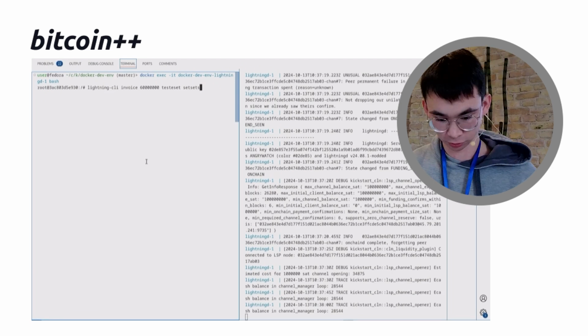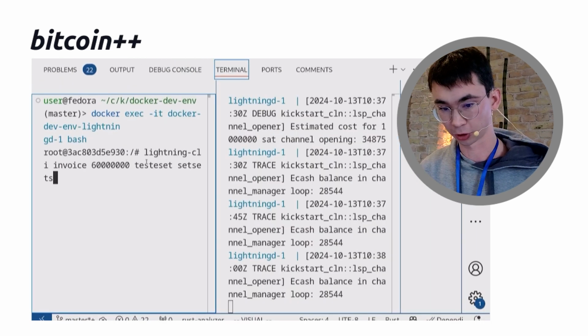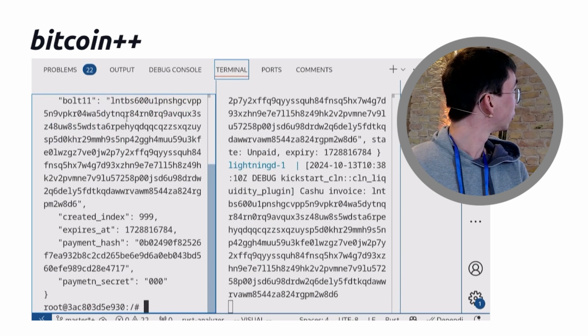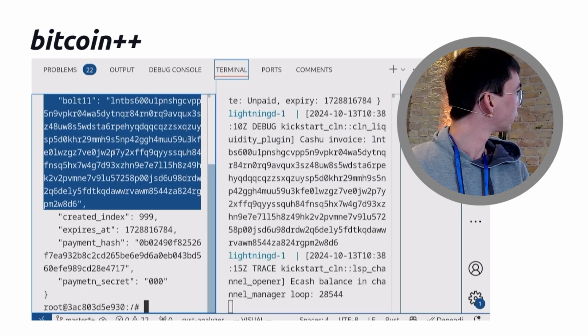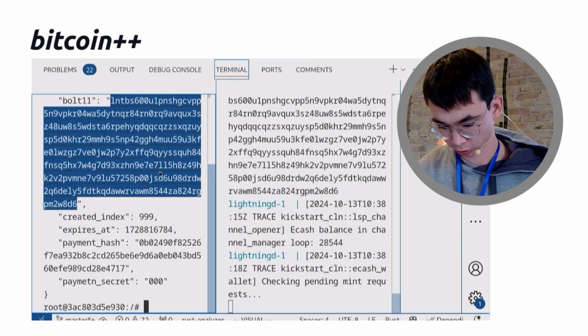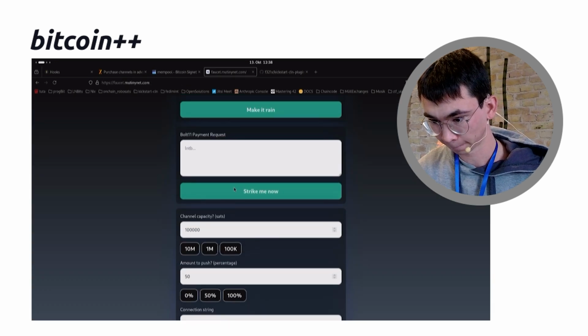So this is the command to create an invoice. It's also being called by third-party applications that access core Lightning. And you see this is now an ecash mint invoice. You can see it by the index 999. And I can pay this from the MutinyNet faucet.